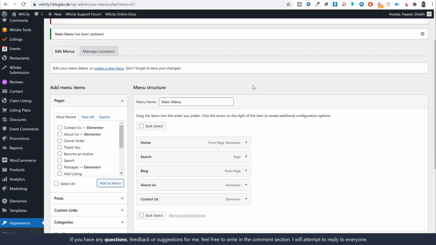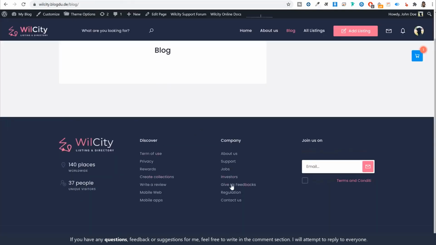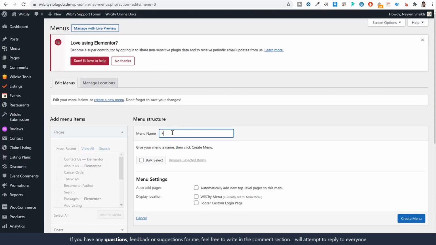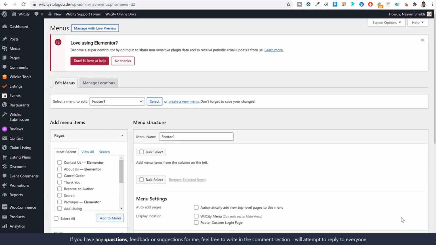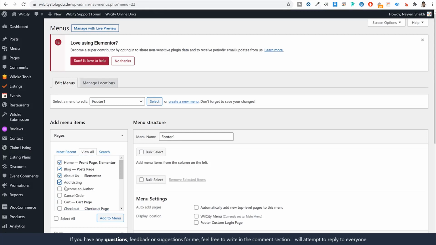Now let's create one more menu. Click on create a new menu, and this is for footer. In the footer also you'll see we have created 2 different menus. So you can create footer 1, and after that you can create footer 2. I'll show you footer 1. Similarly, you can create footer 2 as well. So give it any title, click on create menu. Now select all the pages you want. So here, as you can see, we have selected around 7 pages. So whatever pages you want, you can select them and click on add to menu.